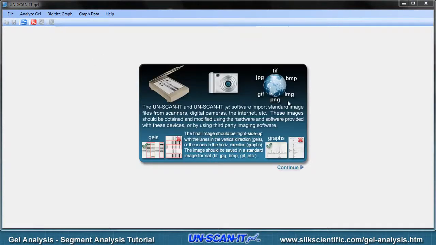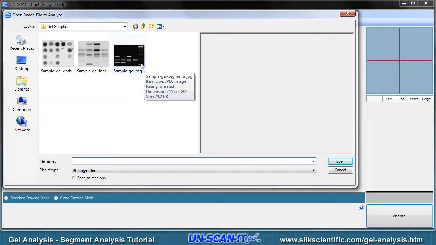This option can also be selected from the main Analyze Gel menu or the Analyze toolbar. The Unscan It Gel software can analyze a variety of image formats including TIFF, JPEG, bitmap, GIF, and PNG formats. The image can come from a scanner, digital camera, imager, internet, or other image source. The image to be analyzed should have the lanes or bands showing in the vertical direction on the image. For this tutorial, we will choose a sample JPEG from a scanner.